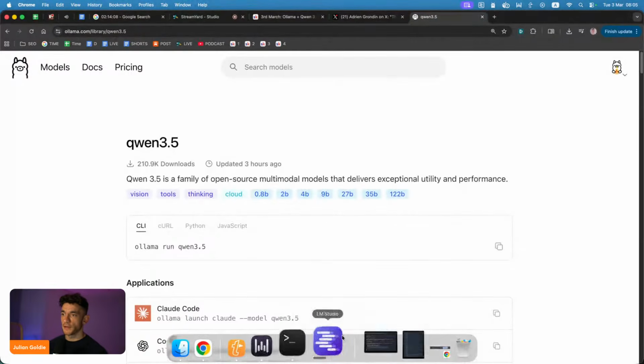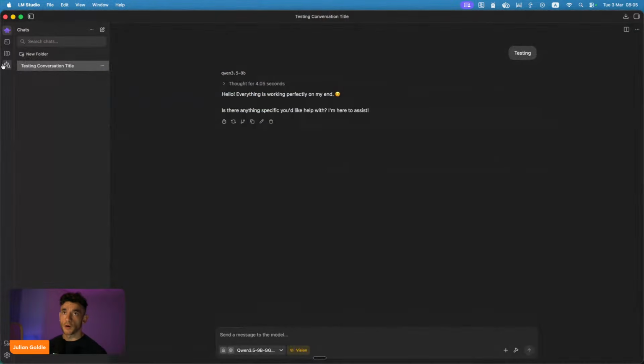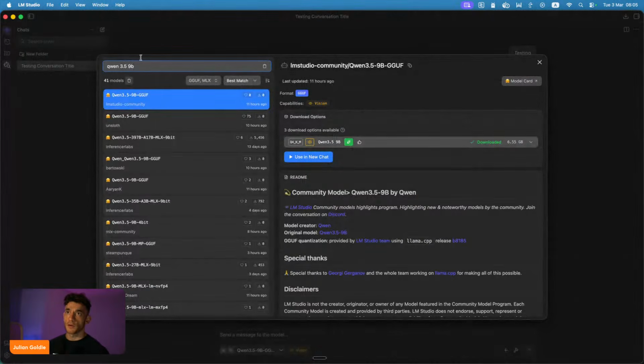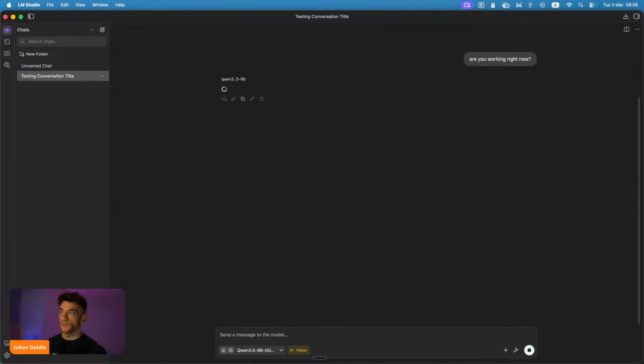So if you want to get started with this, you can just go to LM Studio as well as Ollama, and then you would just search for the model on the left-hand side. So for example, here we can choose which model we want to use, and we could select 3.5 like so, click on use in chat, and then it would actually load the model. So we're going to have multiple chats running with this model, right? And if we just say, okay, are you working right now? We can see if it's working.